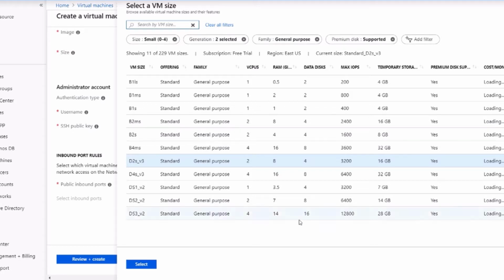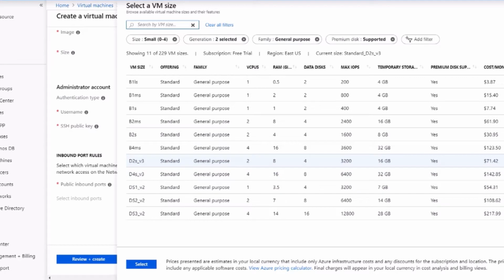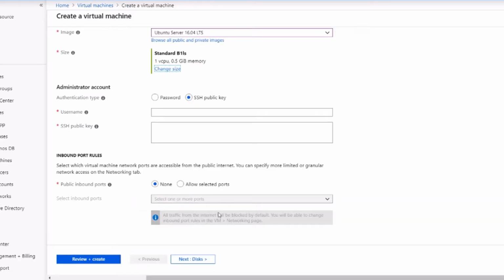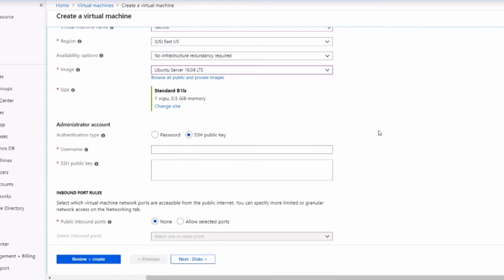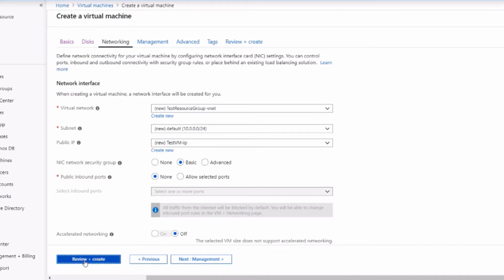The cost per month is like loading. It's taking a while. Oh my goodness. They default to one that costs $70 a month. I don't like that, Microsoft. Dude, $3 a month for half a gig. Damn, I think that's cheaper than Amazon. That's pretty cool. Let's just go with the default.